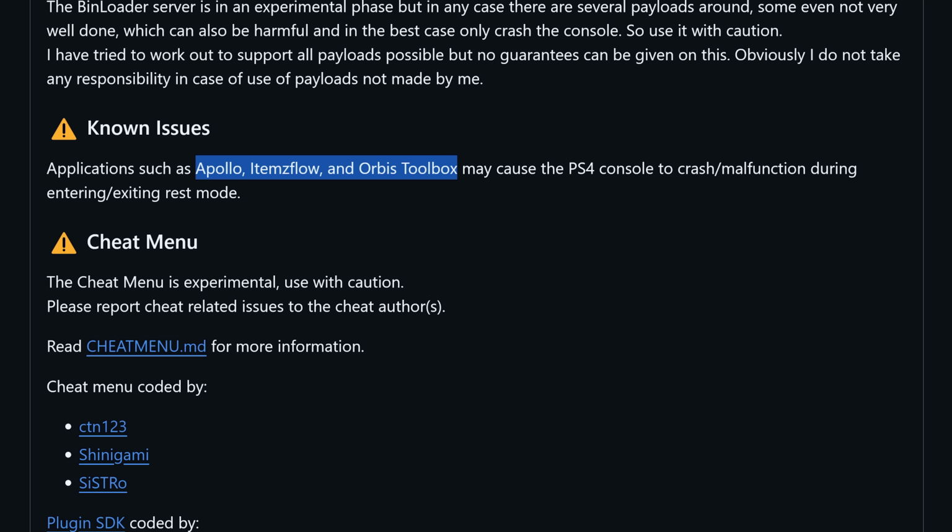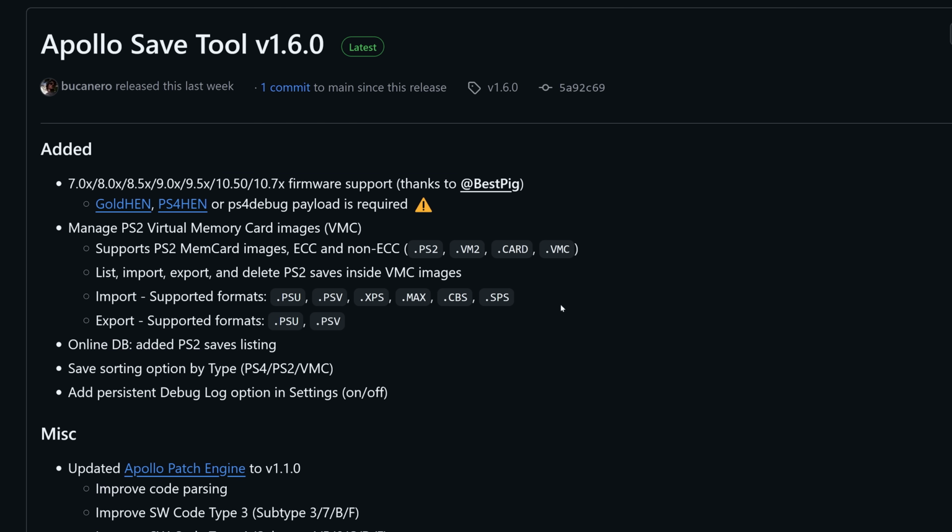We also got the release of a new version of the Apollo Save Tool. Now, this version is specifically for adding PS2 support, so any PS2 games that you run on the PS4, you'll be able to manage the save files now in the Apollo Save Tool.